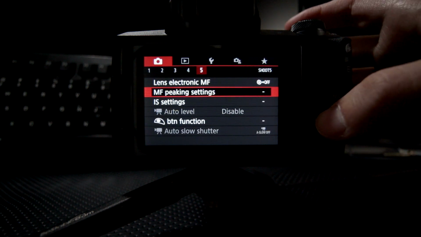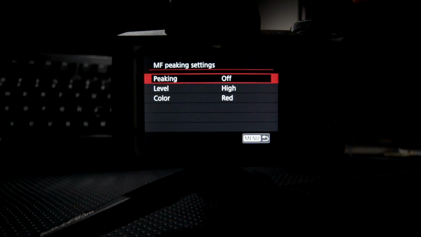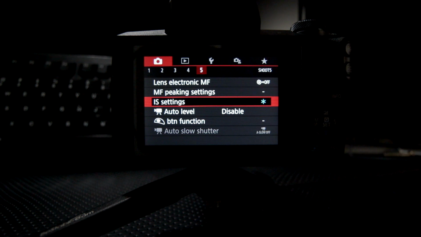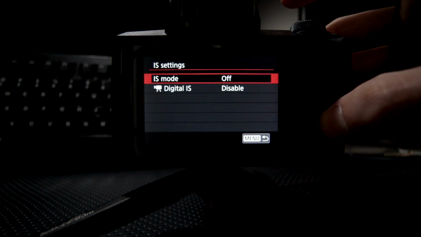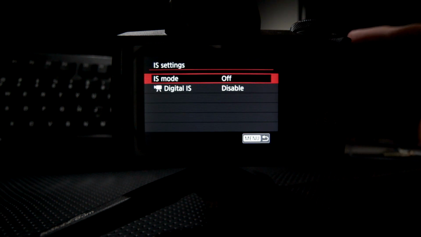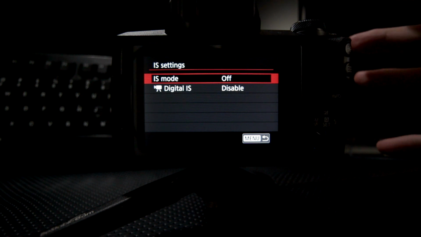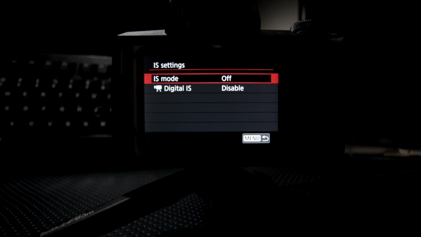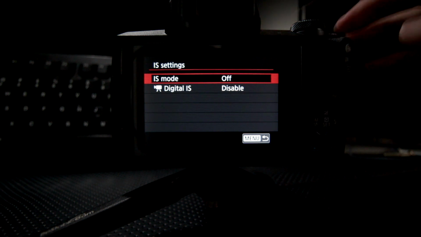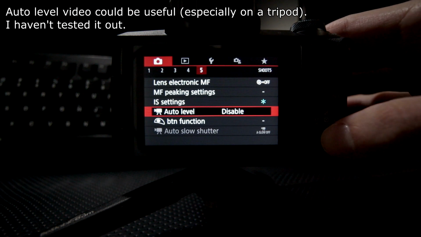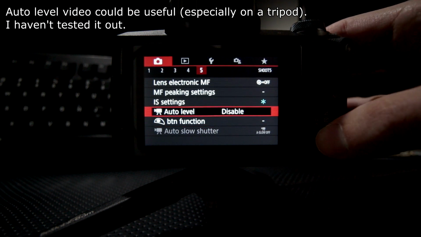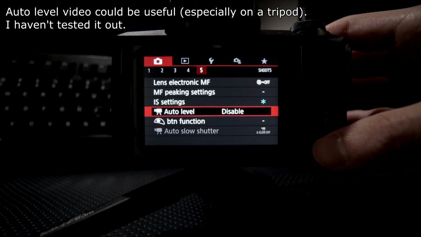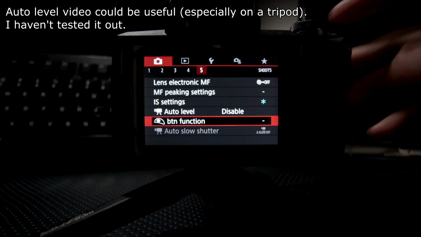I also have peaking disabled in this because I don't use it in this situation. It's usually just the camera sitting there doing autofocus, recording what I'm doing. So with this setup, usually on a tripod, I will disable image stabilization because, at least for the first 1, 2, 3 seconds, you'll get some weird wobbliness sometimes with the lenses that do have IS, so I have that disabled when it's on a tripod especially. I have all these extra ones disabled like auto level and auto slow shutter. I don't use those because they would mess with the video.